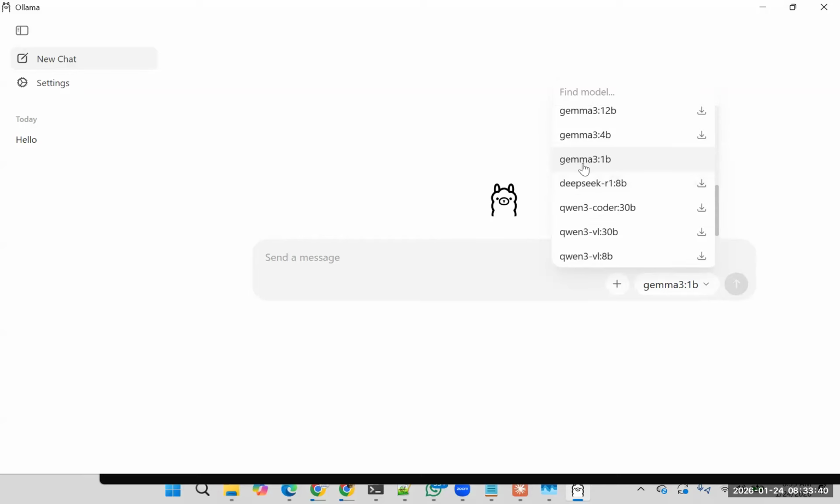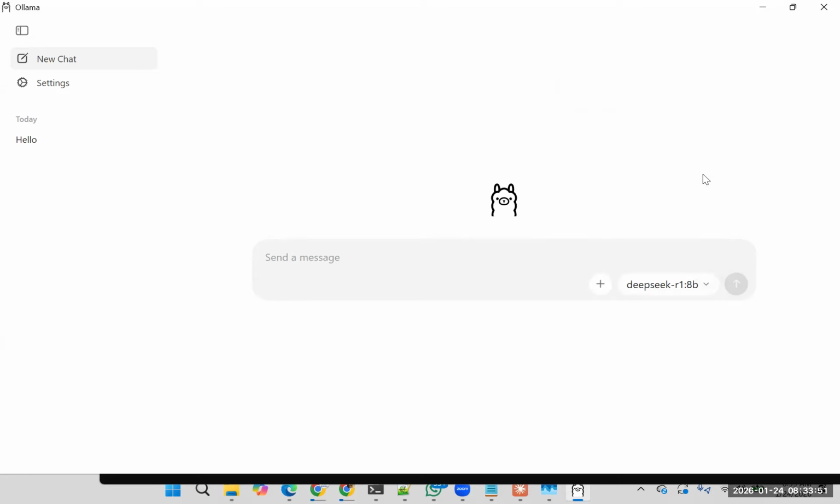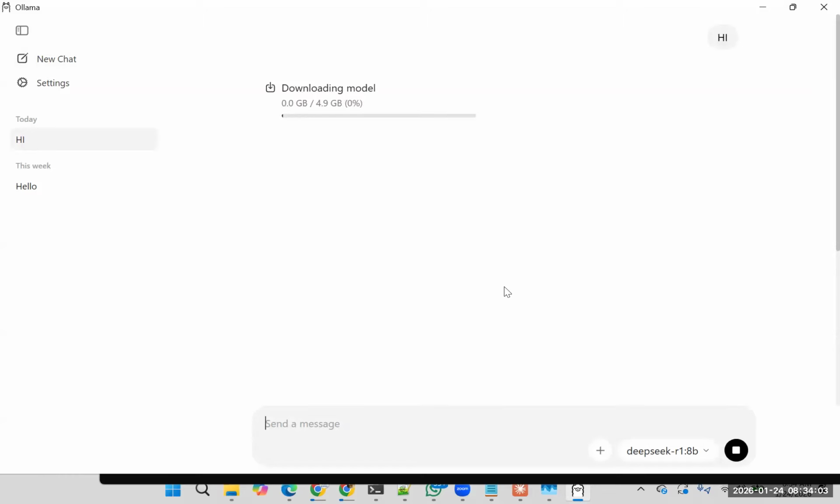Okay, so you can see here Gemma 3 1 billion parameters that I have downloaded. The smallest model, Gemma 3. 1.8 billion is DeepSeek. You can also download this. Okay, I'll just give a message. You can also download from there. Once I start communicating with it, it starts downloading using the Ollama here.